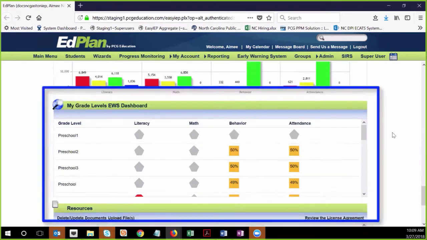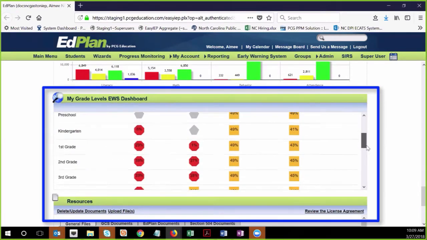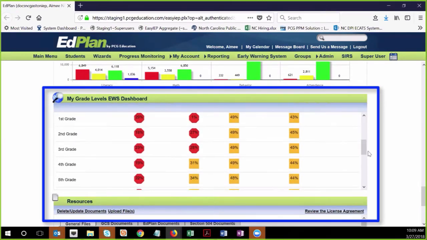Then we move to a grade level view where we see the same type of information, but we see it based on the grade level of students. And so in this particular view, you have students in 1st through 5th grade, and we're looking at the different indicators for literacy, math, attendance, and behavior. This will tell you how many students are involved in this particular indicator if you do some hover overs.